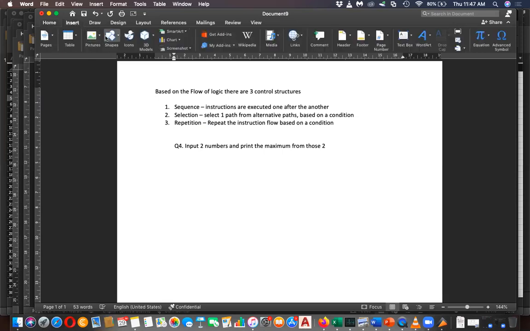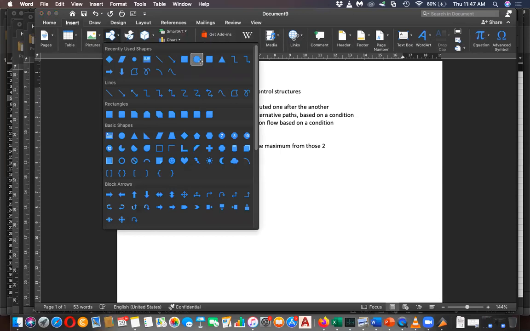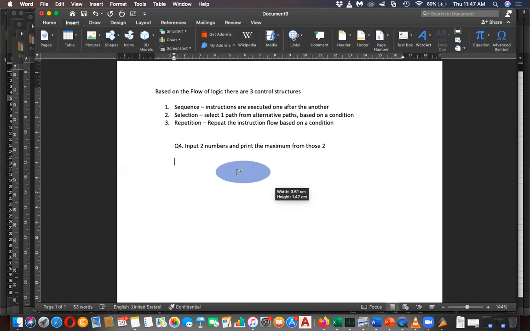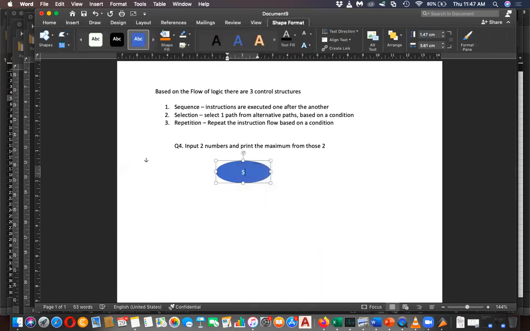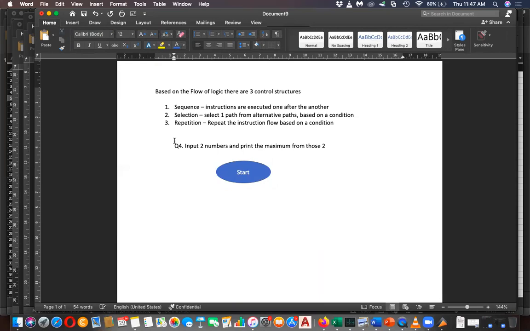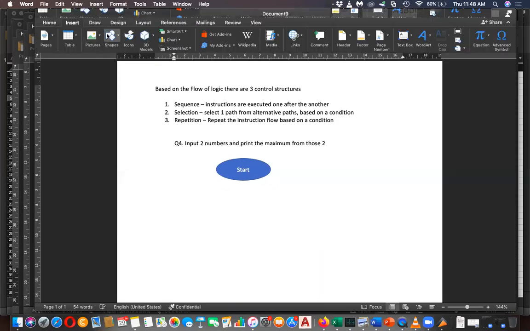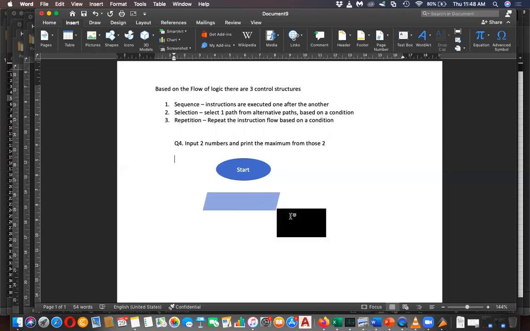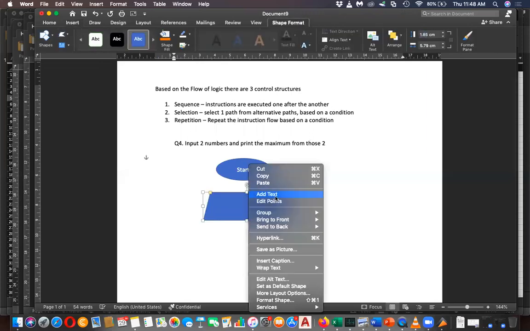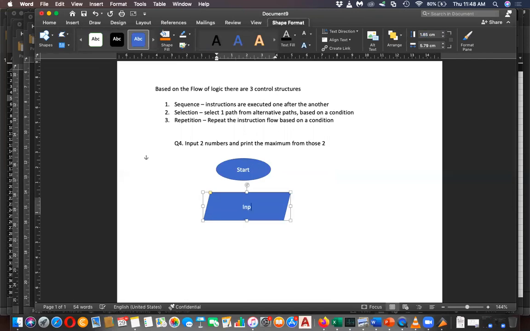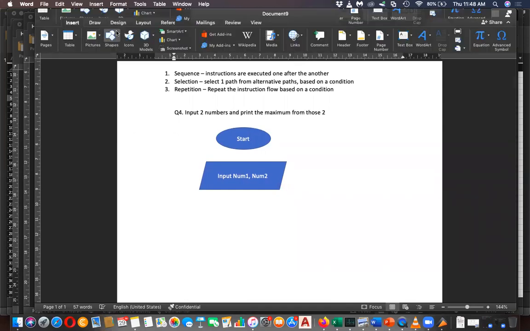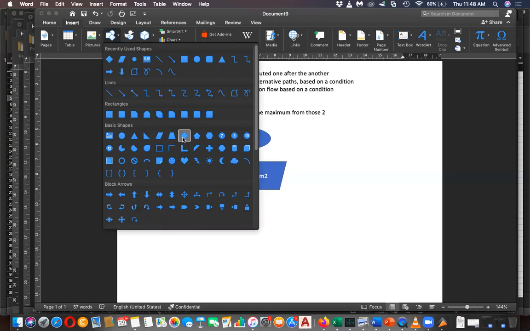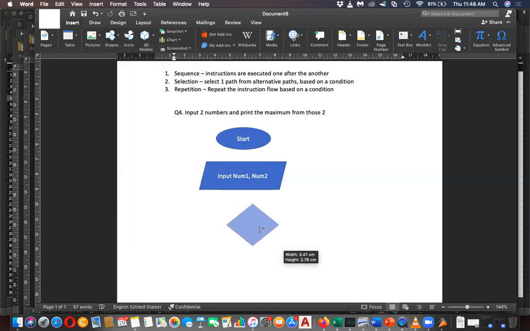Okay, let's see how this is going to happen. First, you have to start the program. This is compulsory. Then you input 2 numbers. Inputs are denoted by using a parallelogram. Use the parallelogram and then write the inputs. You can say input number 1 and number 2. So you are going to input 2 numbers. Then you are going to find out the maximum. So you need a decision. This is done using the decision symbol, which is the diamond.